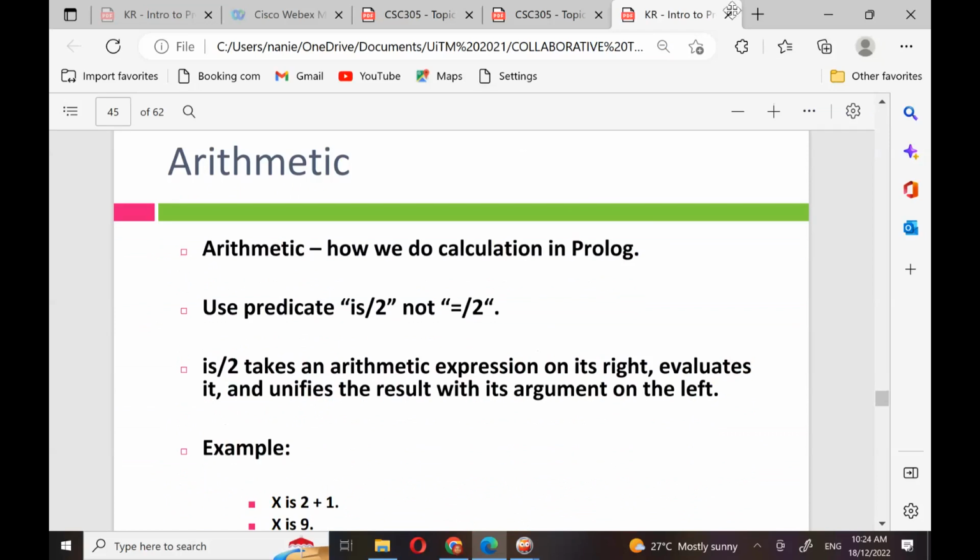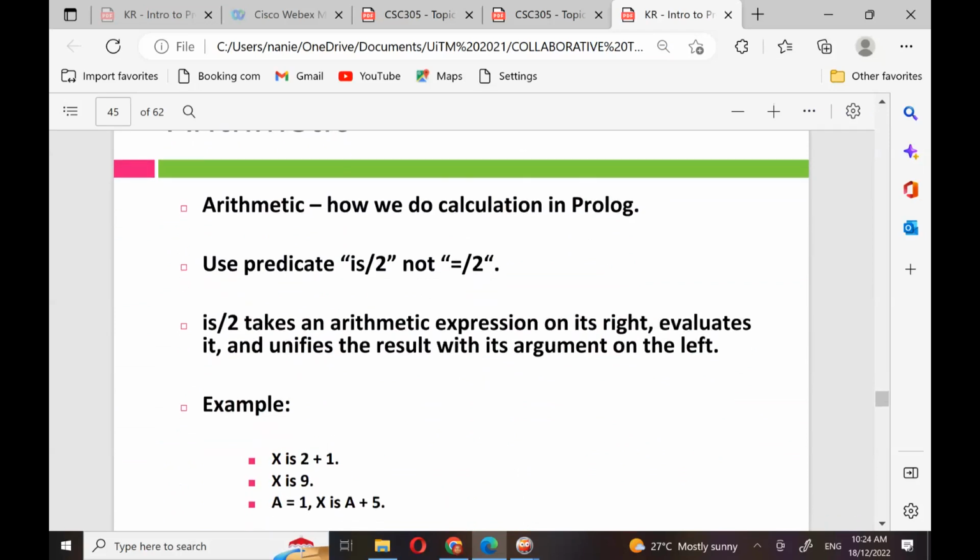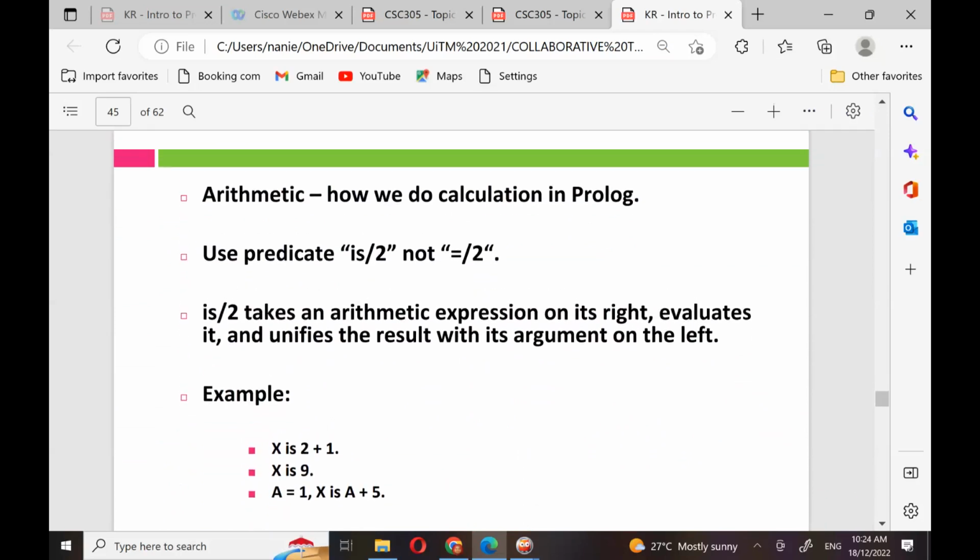Yes, Doktor. Okay, arithmetic. Arithmetic is how we do a calculation in Prolog. Okay, actually Prolog can do calculations. Use predicate is, okay. Is /2. Sebenarnya dalam Prolog kita tak ada tanda equals yang macam assignment statement tu kan.